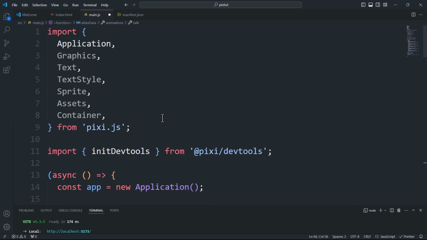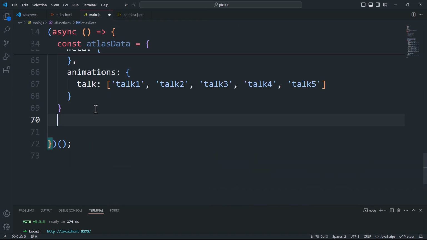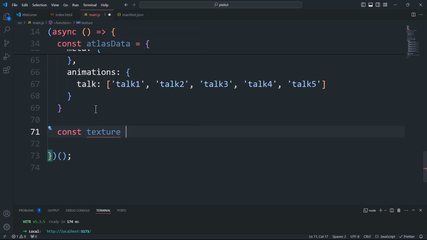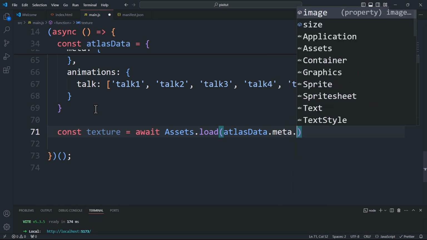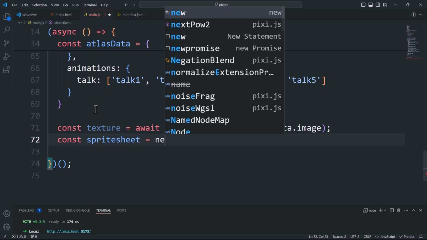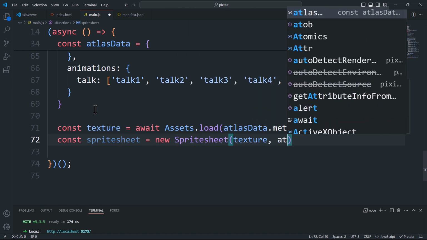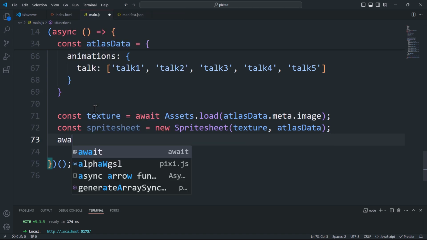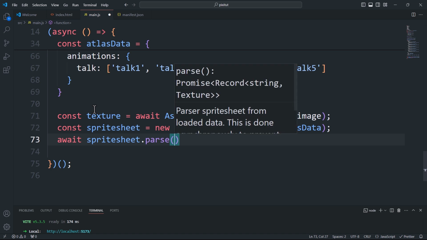Now that we have set the segmentation data, we need to load our texture. Next, we'll create a spritesheet instance where the constructor takes the texture and the data object as arguments. Once that's done, we need to call the parse method to apply the segmentation to the spritesheet.